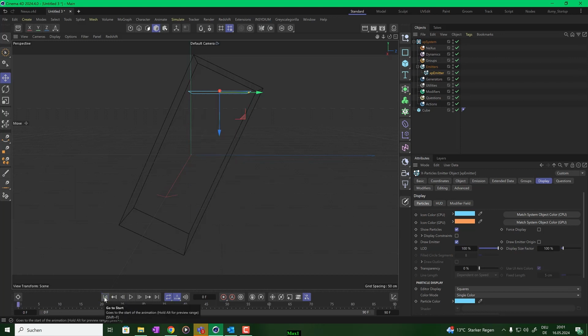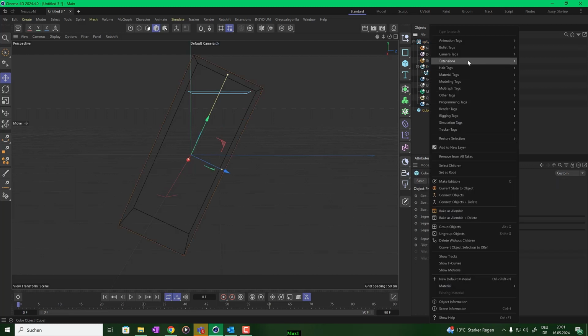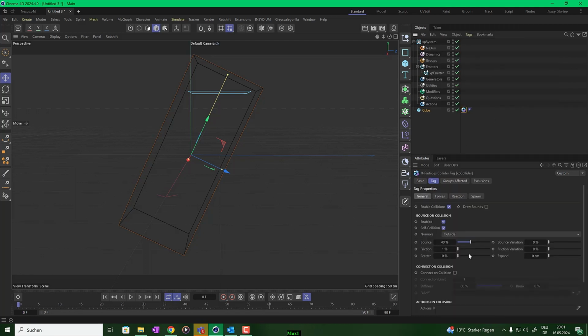And I go back. The next step is on the cube, right click, go to extensions, Insydium tags, and put in an XP collider tag and make it collide not outside but inside. Okay, the rest we leave as it is and see what we have. Now it's colliding inside. Very good. Let me extend the timeline by 300 and we go back.